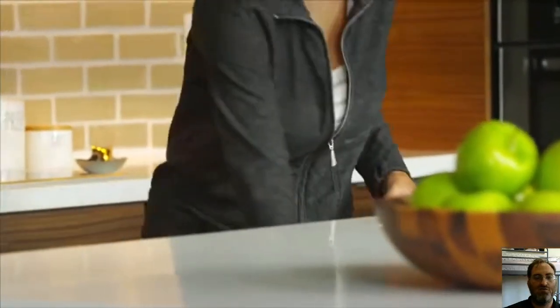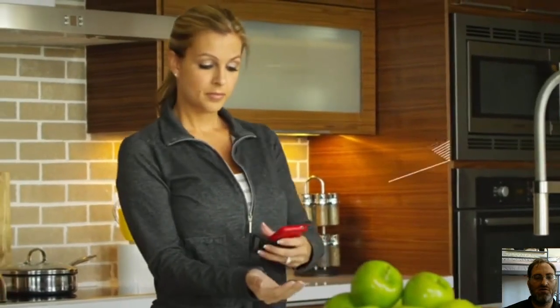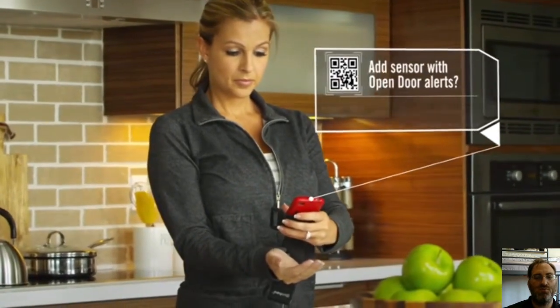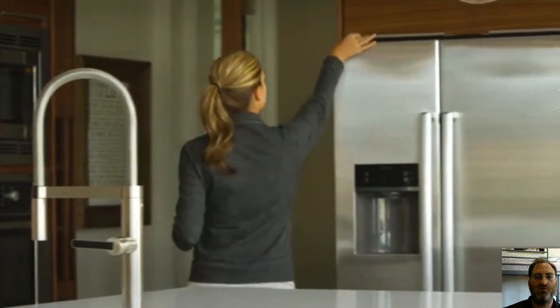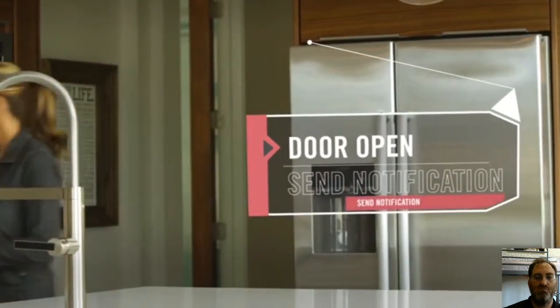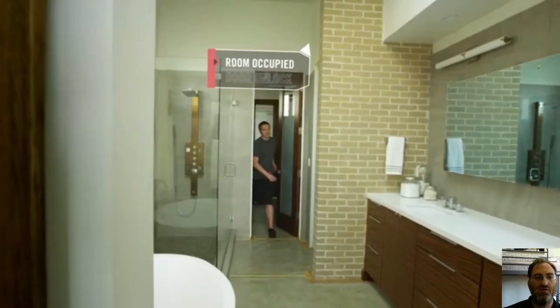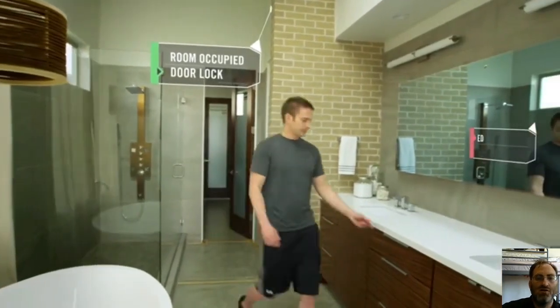Okay, there's a notification about the oven, that it's preheating. The mother at this point is creating a new IoT device, or registering a new IoT device, something about doors. We'll see what that's for in a bit. It's not obvious at this point. She puts it on top of the refrigerator.